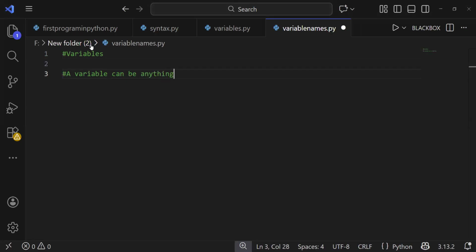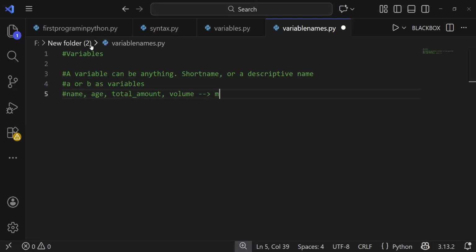All right. It can have a short name or a long, more descriptive name. Like let's say, for example, you can have A or B as variables. You can also have name, age, total amount, volume, more descriptive kinds of names. All right. However, there are certain rules for Python variables that we must follow.